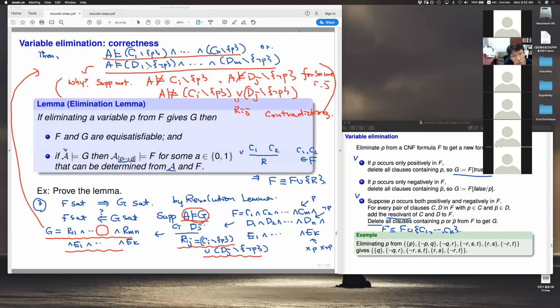Because of this property, A satisfies all the C's without P, or A satisfies all the D's without negation P. We do a case split based on whether the first case is true or the second case is true. If the first case is true, then we extend A by binding P to false.